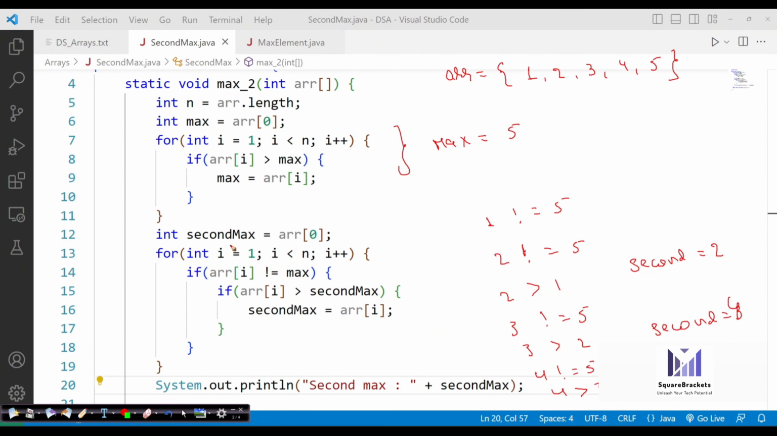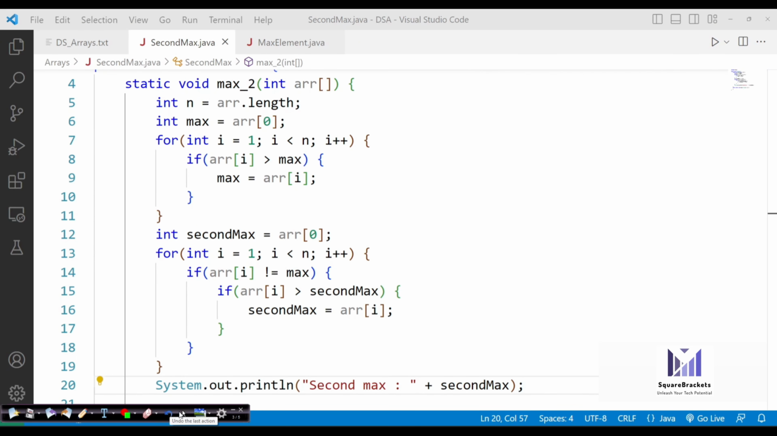Now comes the 5. If array of I is not equals to 5? No, false. So it means at the end you get 4 as the second max element. So this is how we have found out the second max element. So this was the first approach to find out the second max element.